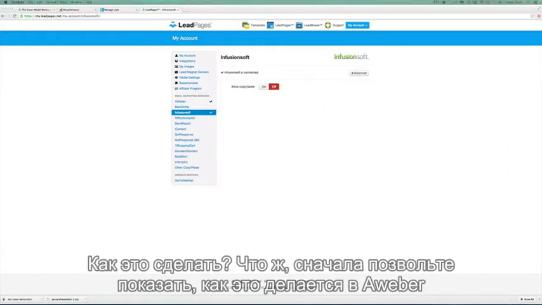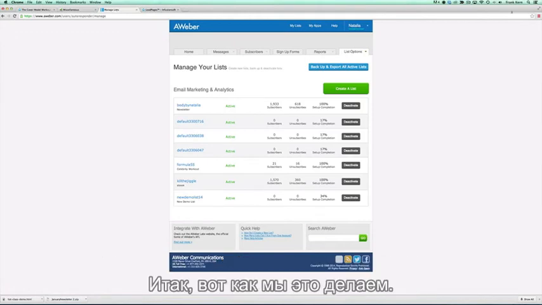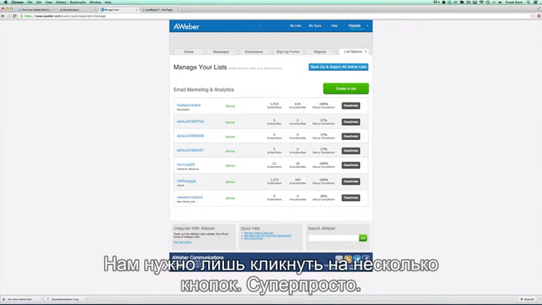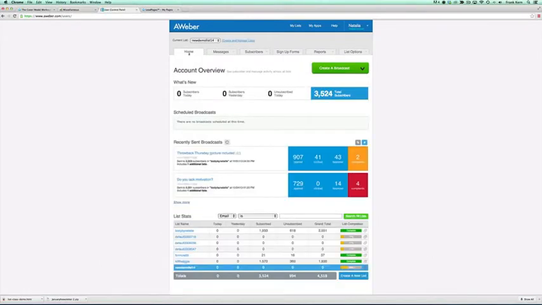So how do we do that? Well, let me walk you through how to do it first in Aweber, right? So here's how we do it. I'm over here in Aweber. So what we want to do in both of these solutions is create a sign up form, but we don't have to actually do any coding. You literally just click buttons here. It's super easy. So within Aweber, let's just say you've logged back in and you're at the home page of Aweber. You always have these little tabs up here.